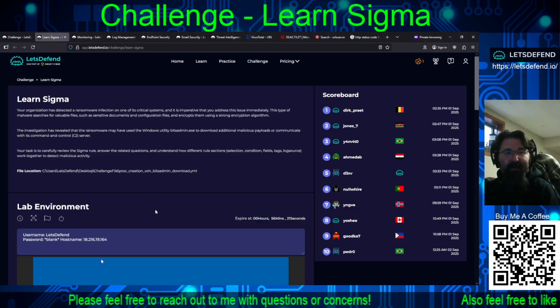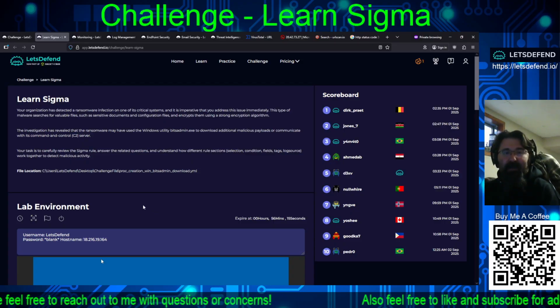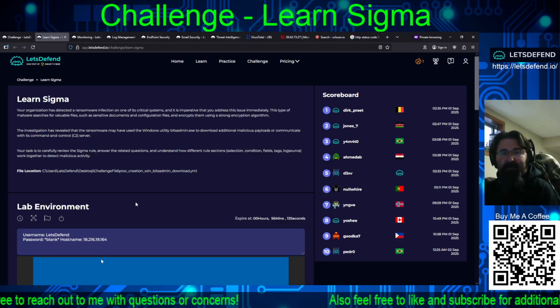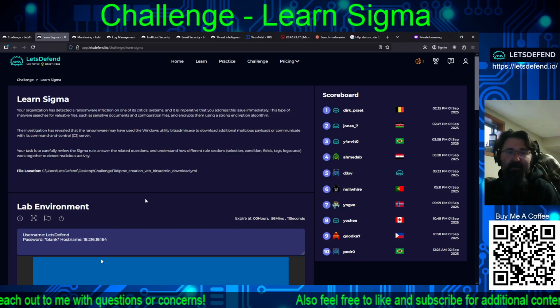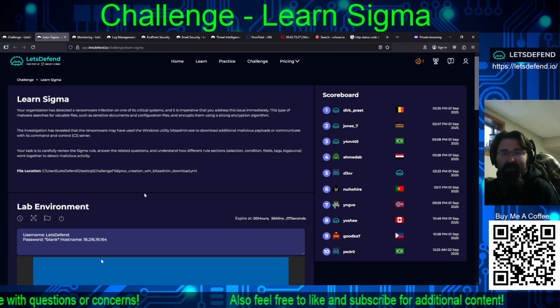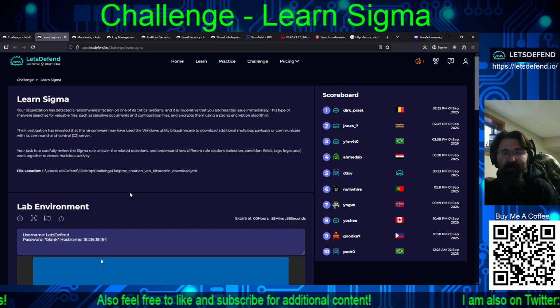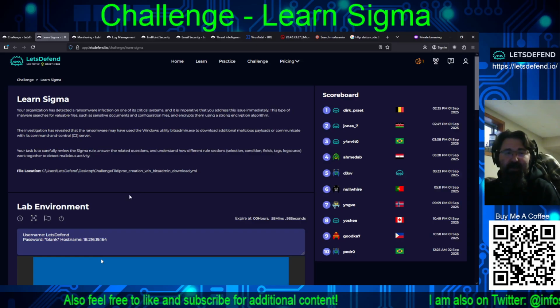So we're given a Windows VM, and the background is your organization has detected a ransomware infection on one of its critical systems, and it is imperative that you address this issue immediately. This type of malware searches for valuable files, such as sensitive documents and configuration files, and encrypts them using a strong encryption algorithm. The investigation has revealed that the ransomware may have used the Windows utility bitsadmin to download additional malicious payloads or communicate with its command and control server.